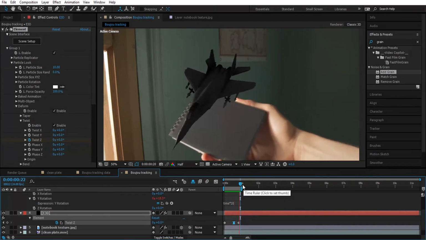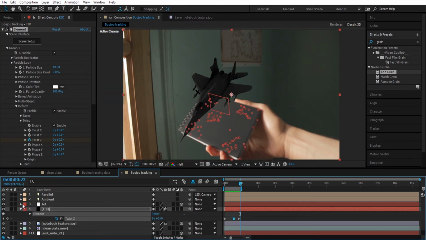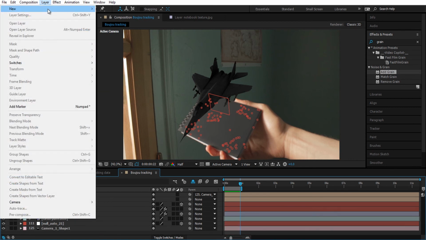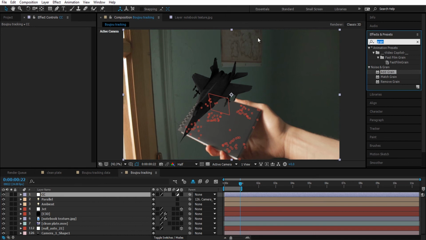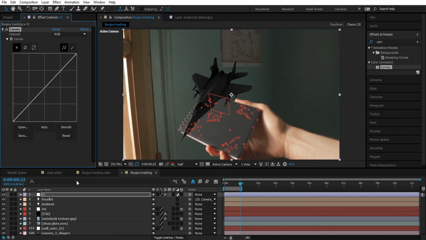Okay, this is basically how I did the original video. I think now I'm going to do some color correction. So I'm going to add an adjustment layer and call it CC for color correction. I'm going to drop a curves effect and then do some basic tweaking here for the RGB channel. Maybe go to the red, drop it down a bit, go to the blue channel, pop it up maybe.